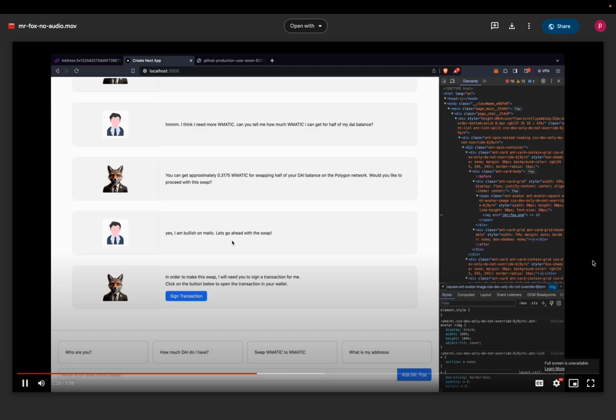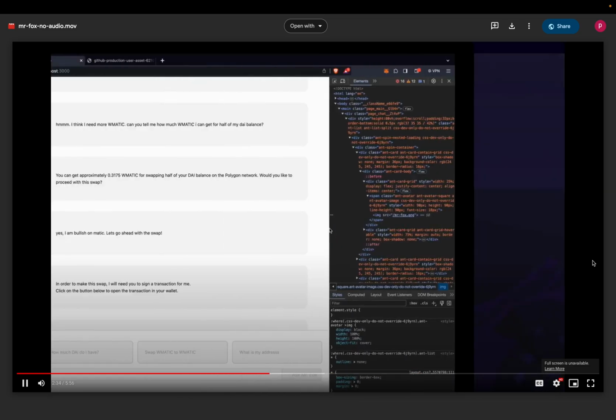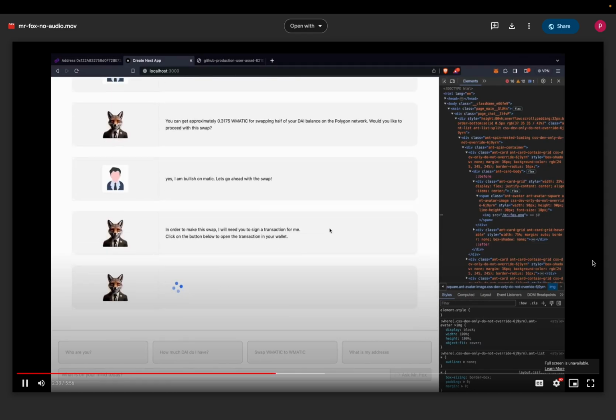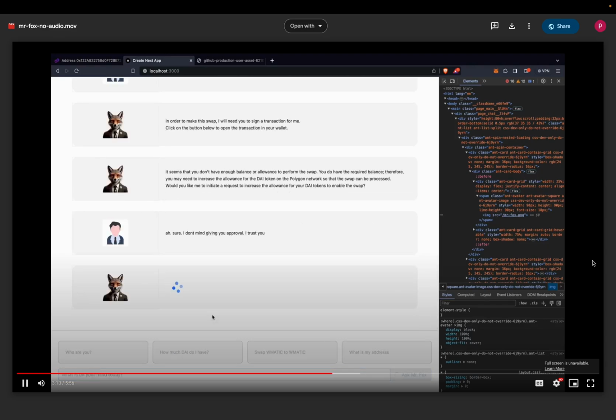So when I click on that, it's going to ask me to sign a transaction. And as you can see, it's just a simple signature request, which I'm going to send. And behind the scenes, the Fusion SDK is going to create an order for me. Now that the order has been created, it looks like I have not given it allowance to swap. So since I already have the required balance, it's asking me to give allowance to the Fusion SDK to make the transaction. So when I say yes, it's going to prompt me to go to MetaMask and grant that approval.